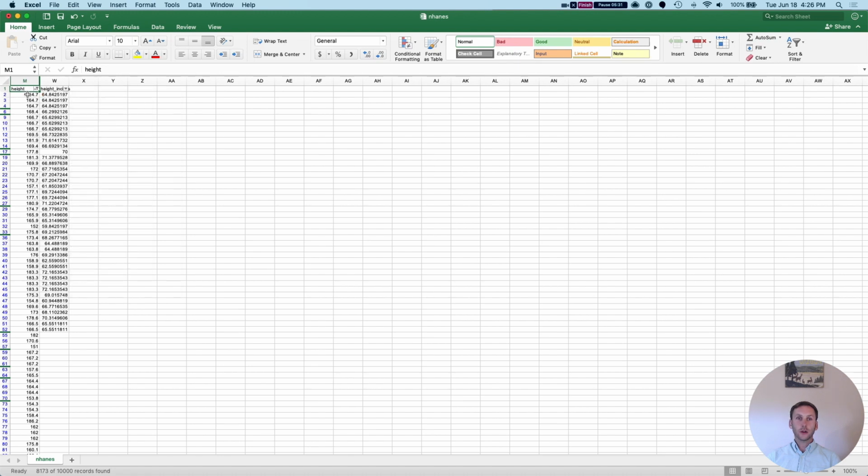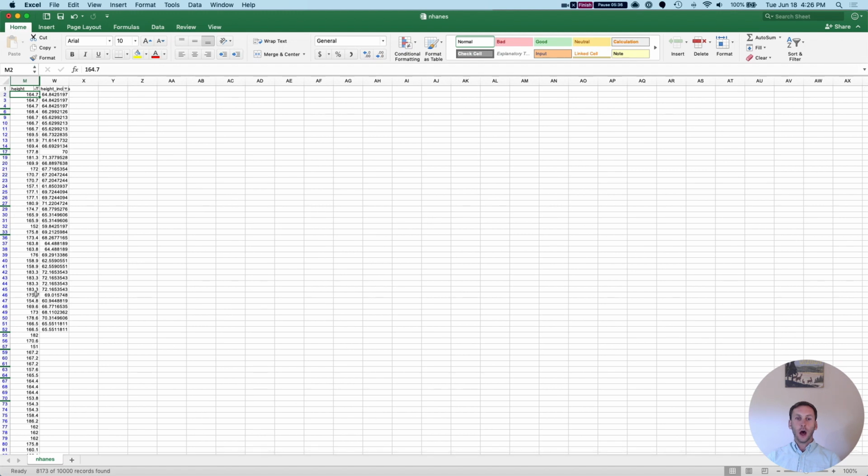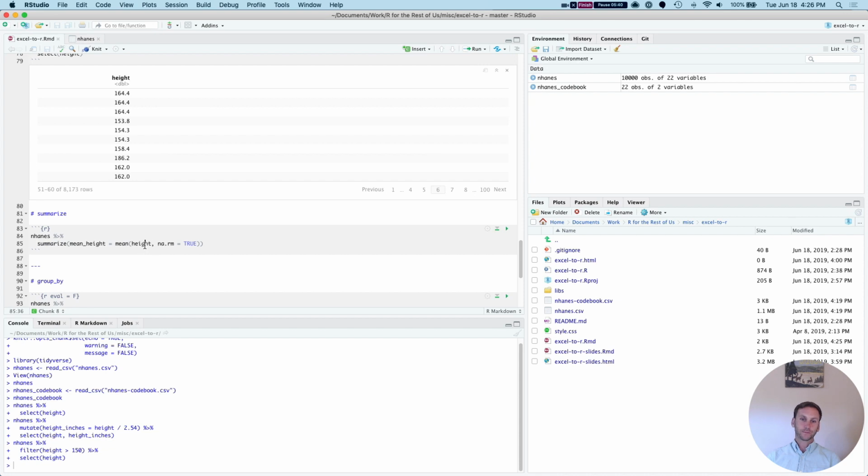And when I do that now, you can see what's returned here are all the observations where the height is greater than 150. Okay.